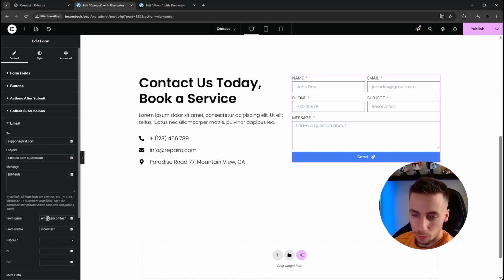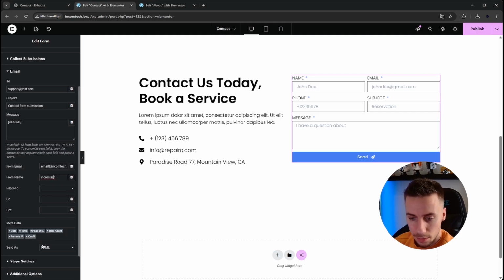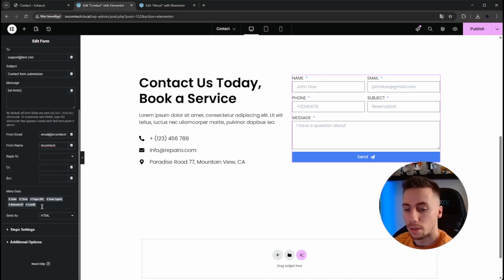Okay, and then we have the from email. This is the email from which this is going to be sent. So you could do email at your domain or whatever. It doesn't matter as long as this is the same domain as where the form exists. The from name is just who it is being sent from, and that's it. This is the metadata. You don't have to show it. You can also click to remove these. This is being sent towards the user as well.